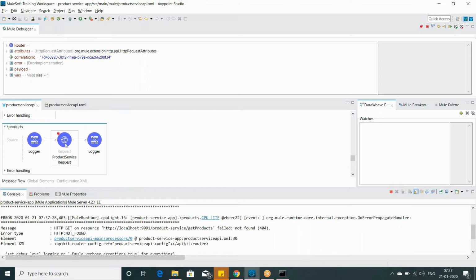That's the reason we got the request. And from the request side, it has written the HTTP not found. No, this is not the API Kit not found. This is the HTTP 404. That means from here, this could not make a call to the actual service because somehow we may have failed to mention the URLs properly. That's the reason we got back this response.